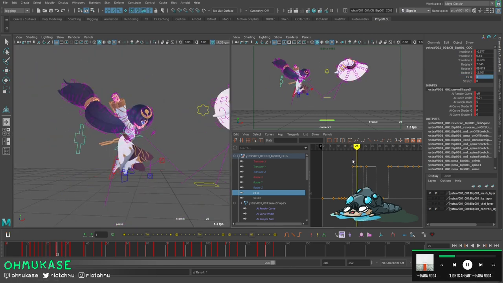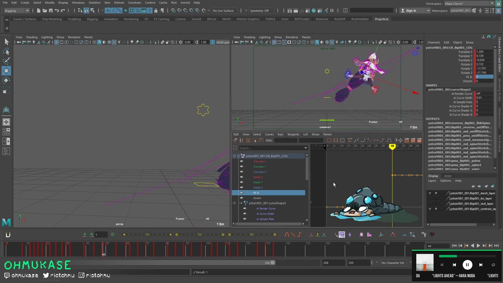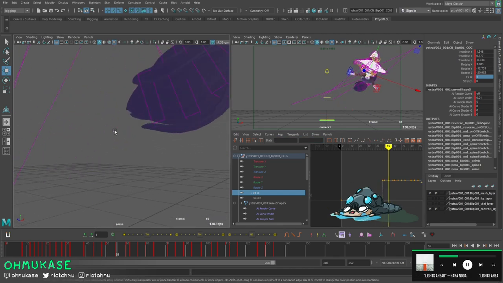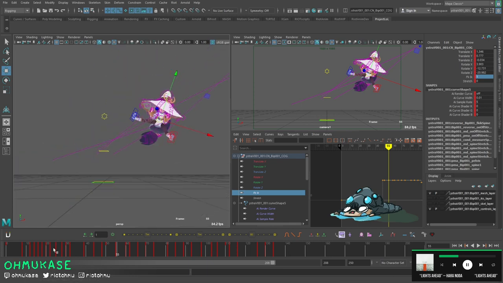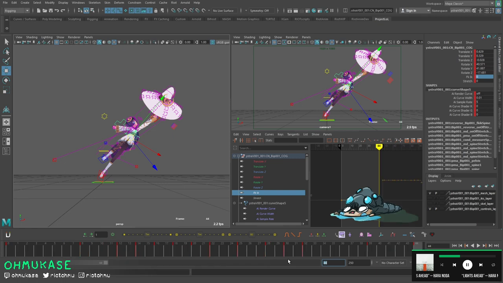All right, guys, we're gonna do the opposite, because IK, I really don't understand how to handle. So at least for these poses, this is all IK though. So, we'll look at you later. We're not there yet. Up to frame 44.